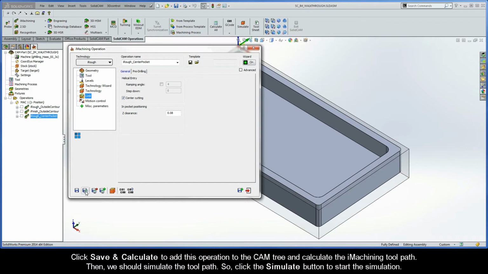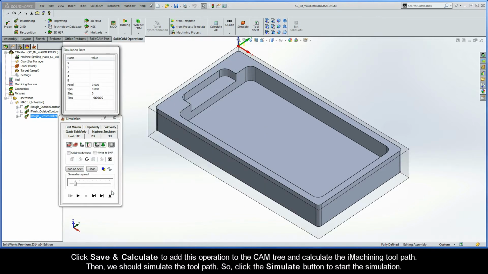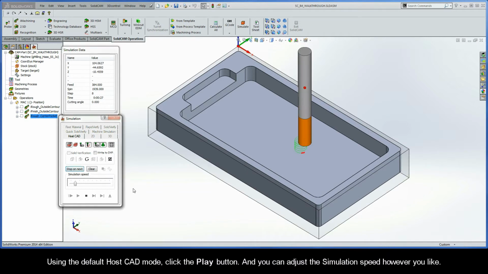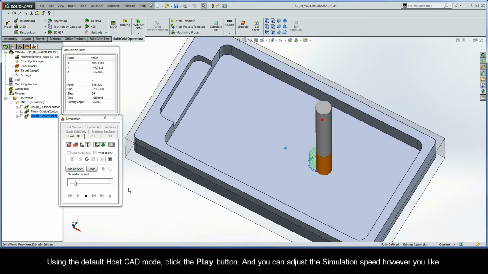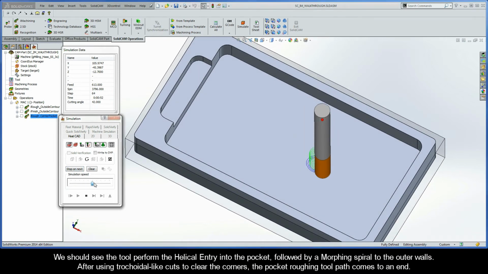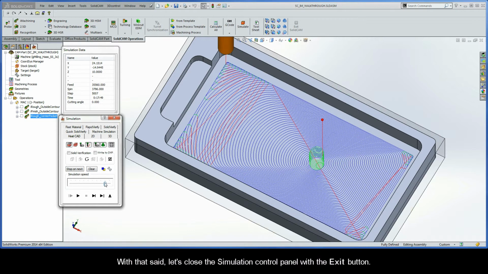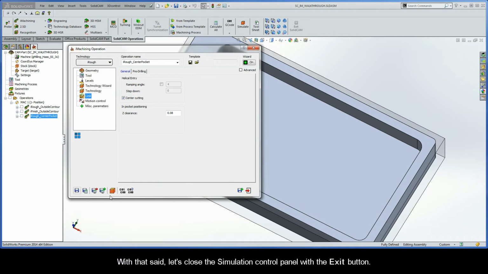Then, we should simulate the toolpath. So, click the Simulate button to start the simulation. Using the default HostCAD mode, click the Play button. And you can adjust the simulation speed however you like. We should see the tool perform the helical entry into the pocket, followed by a morphing spiral to the outer walls. After using trochoidal-like cuts to clear the corners, the pocket roughing toolpath comes to an end. With that said, let's close the simulation control panel with the Exit button.